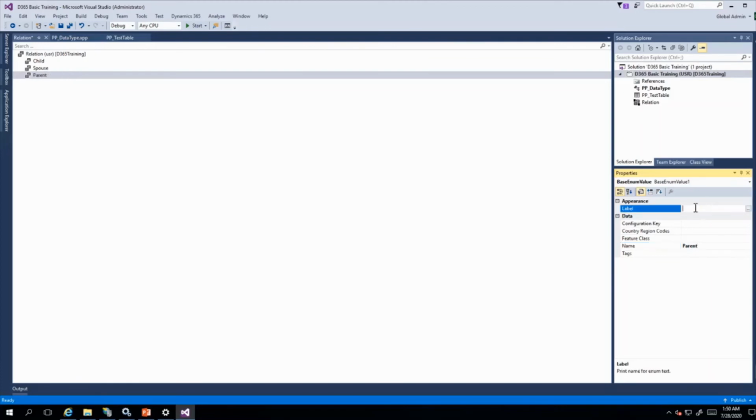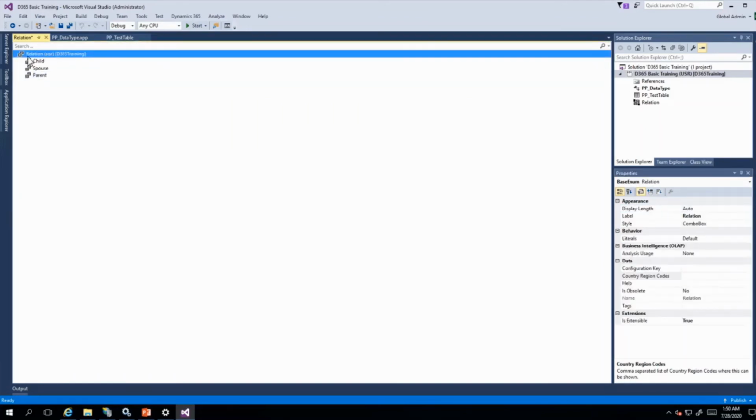Label also parent. So we have created one enum named relation. In this we have a fixed set of literals, a fixed set of values, that is child, spouse and parent. So this is the type of enum, and this is a primitive data type. Like gender, male, female, this is also a fixed set of values. So like this we create an enum.